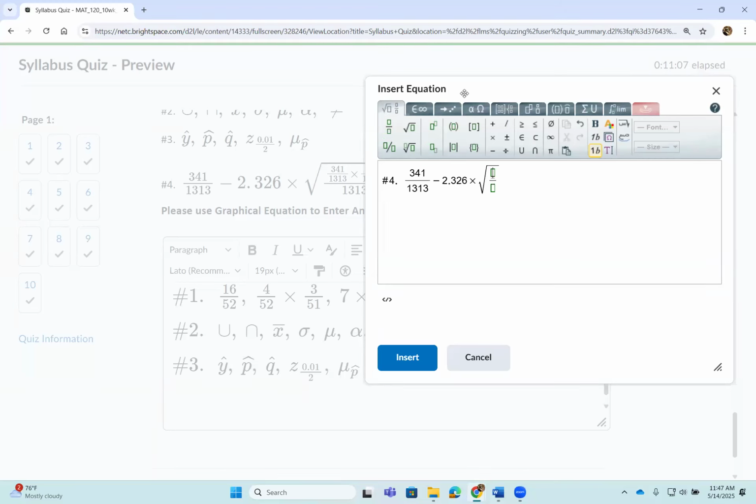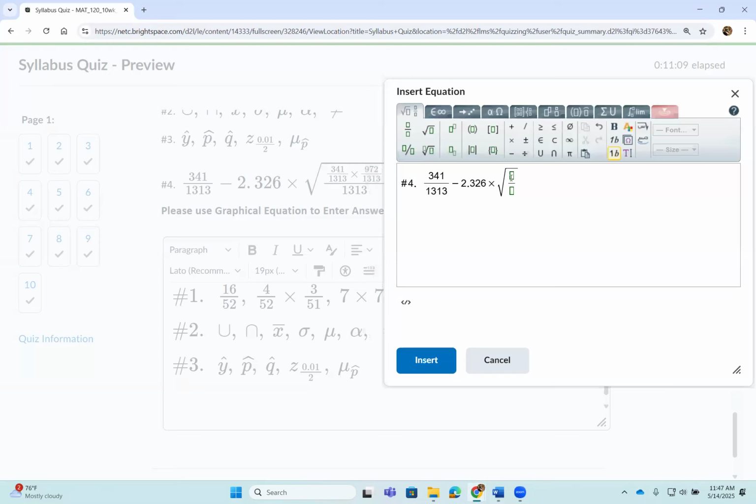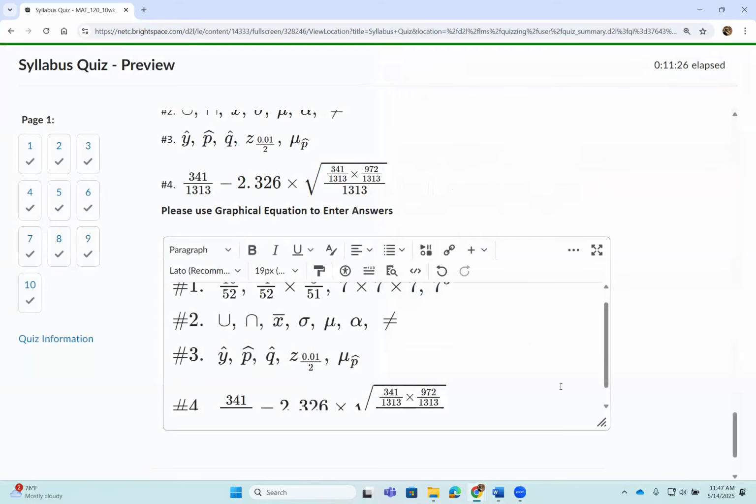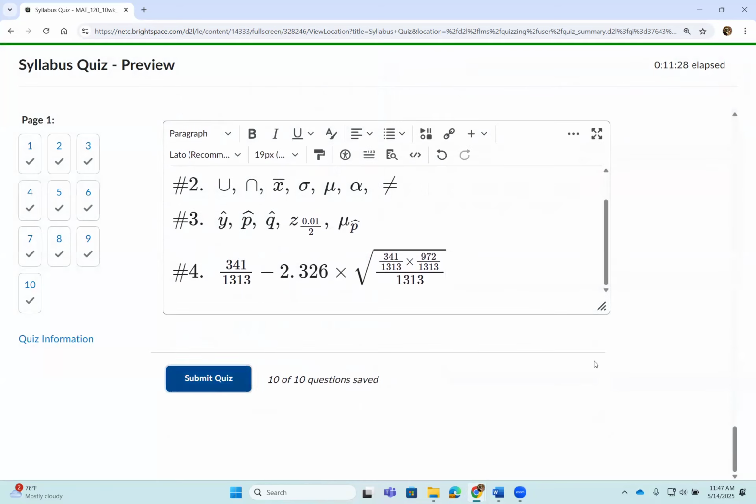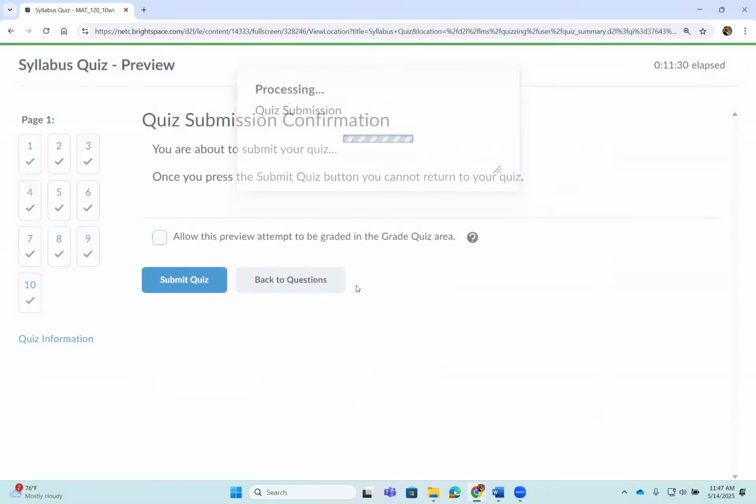The numerator has 2 fractions being multiplied. So numerator, fraction bar, 341 over 1313. Go to the right, times 972 over 1313. Denominator just 1313. There you go. Voila. So when you get done, please click on submit and you're good to go.